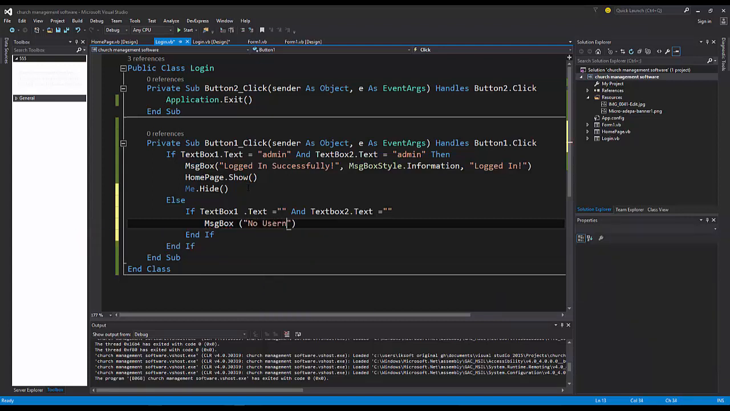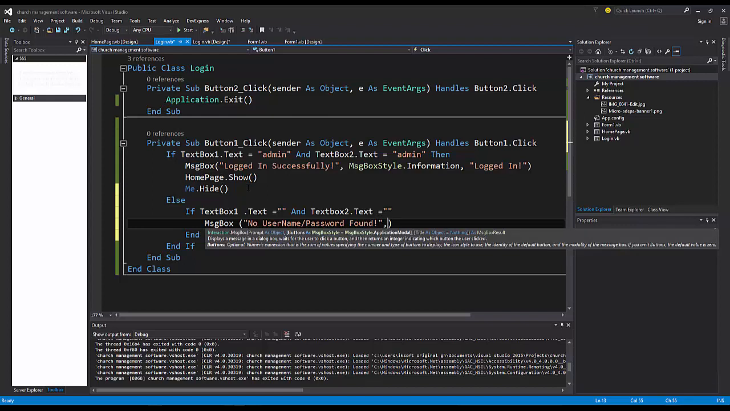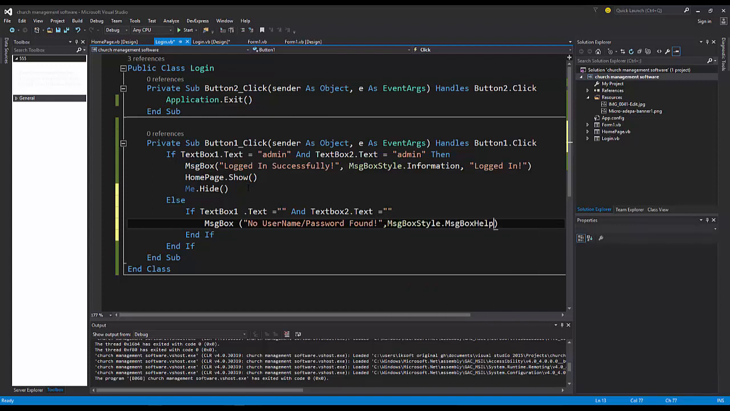no username / password found, right? And then the message box style for this should be critical, right? And then we are going to say that error, we are going to tell the heading to be error. Okay, so let's see that one if it works perfect.